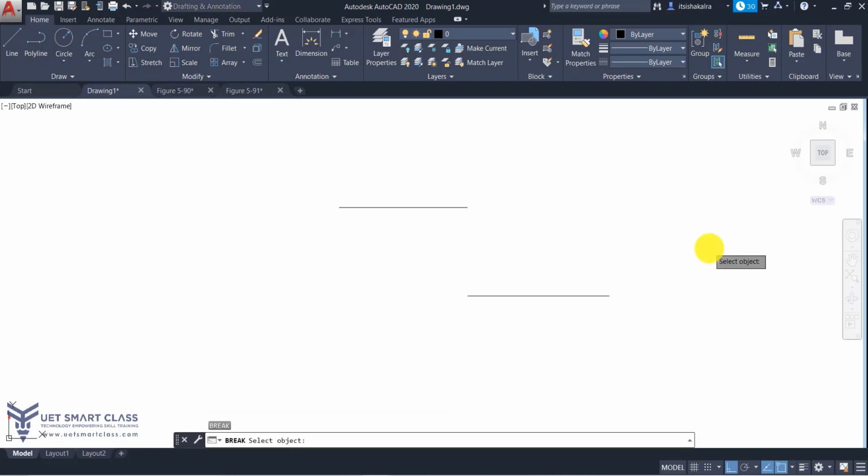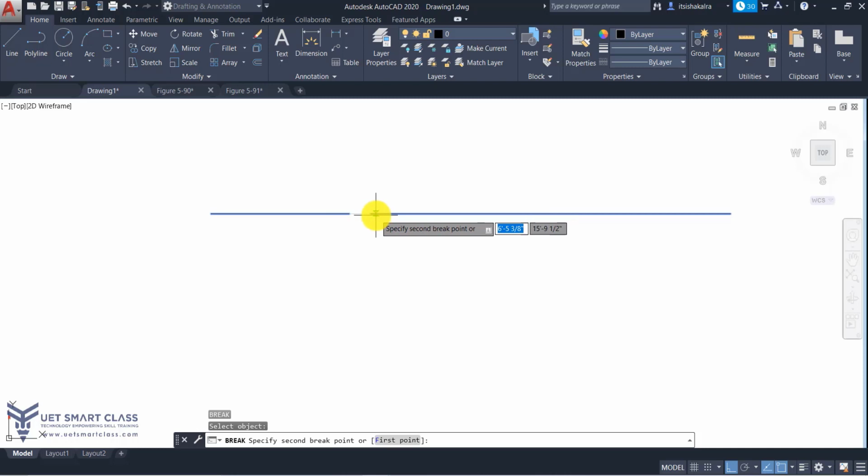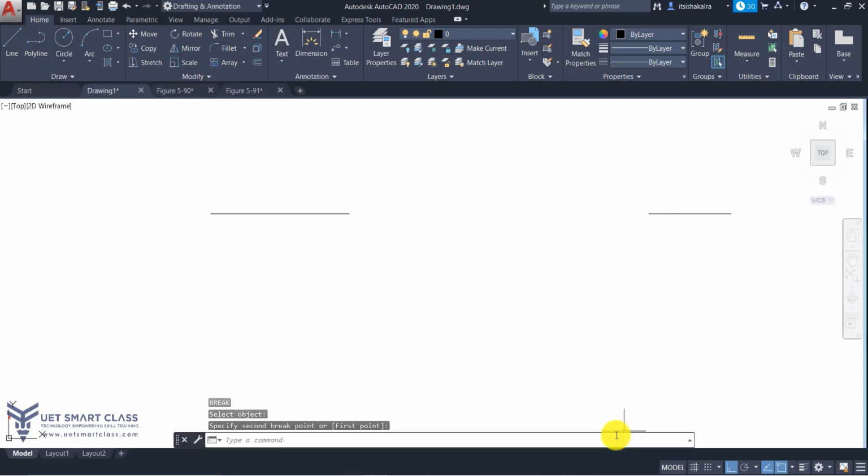Alright, when you invoke the BR tool, you can select the object. Here, you will have to specify the second breakpoint. The object you selected was the first point, and when you select anywhere on your line, that will be the second point. So from there, taking the selected point as the first point and the specified point as the second, it will trim that particular area.